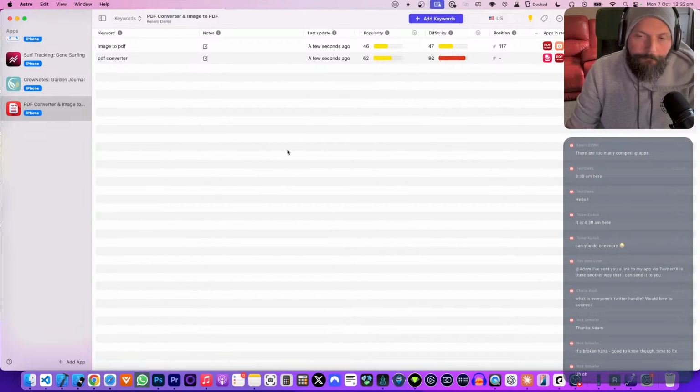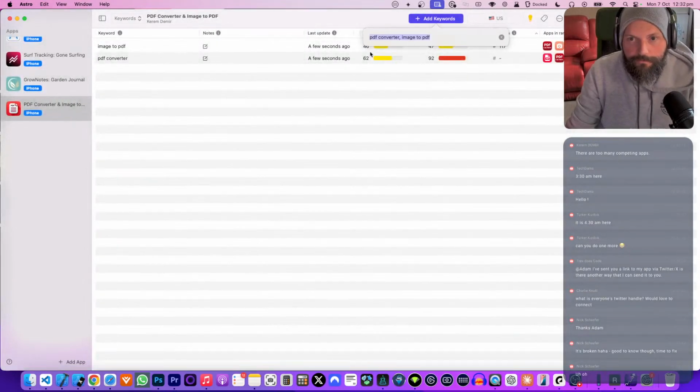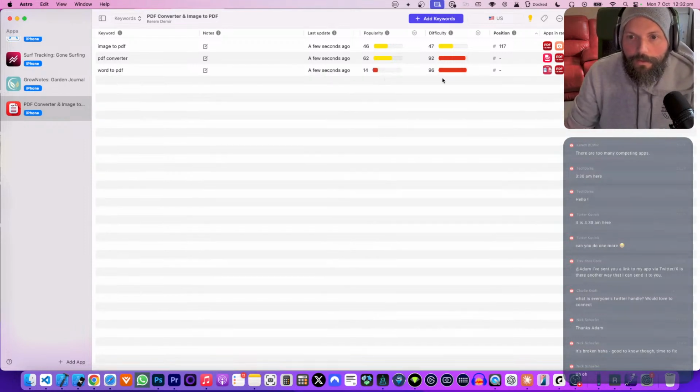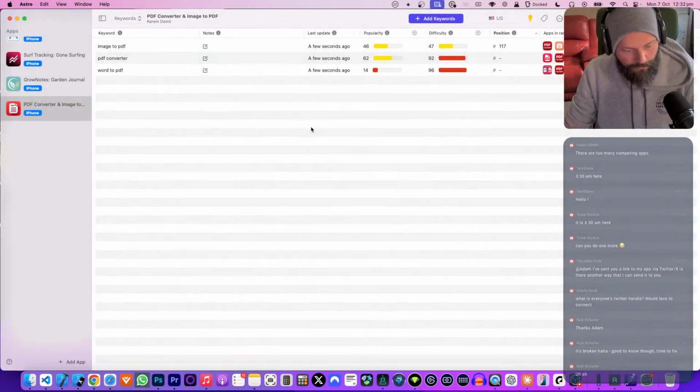PDF Converter, it's a saturated keyword. Let me just preface everything by saying all this advice I'm giving is how I would approach it if I was building this app. I think PDF Converter has been done a million times. You can see here that there's just a million apps already doing it. What are you doing differently that everyone else is doing?